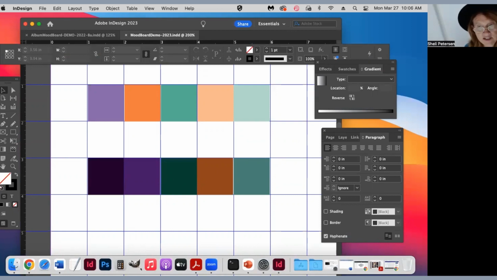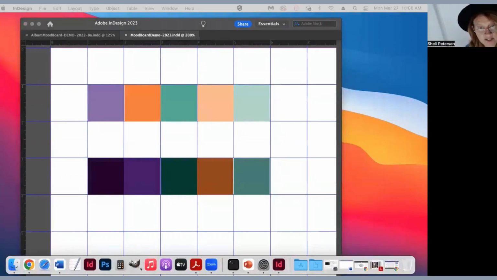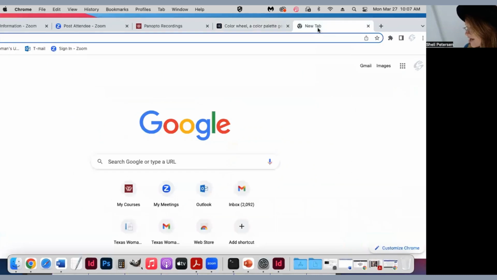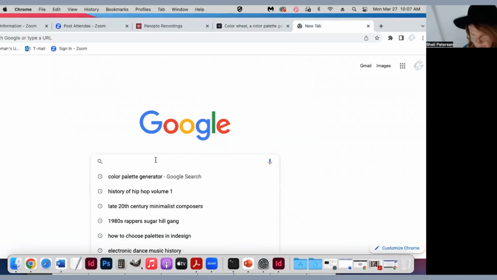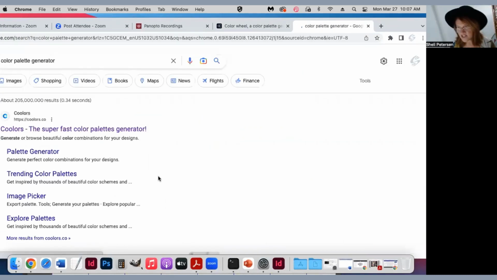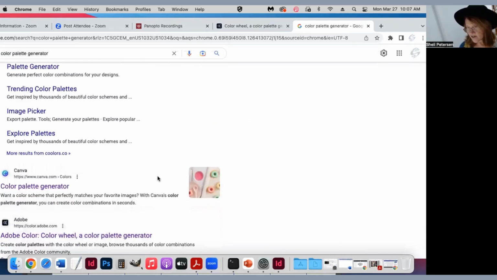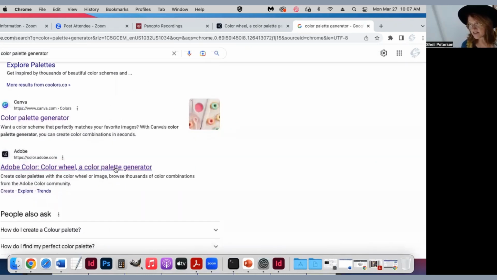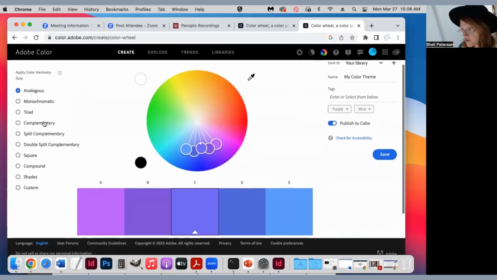But let me show you this neat time-saving device. Let's start a new tab, okay? And I'm going to type in color palette generator. And right down here, I think it's the second or third one, you'll find the link to the Adobe color palette generator. So first, we're going to try an analogous palette.